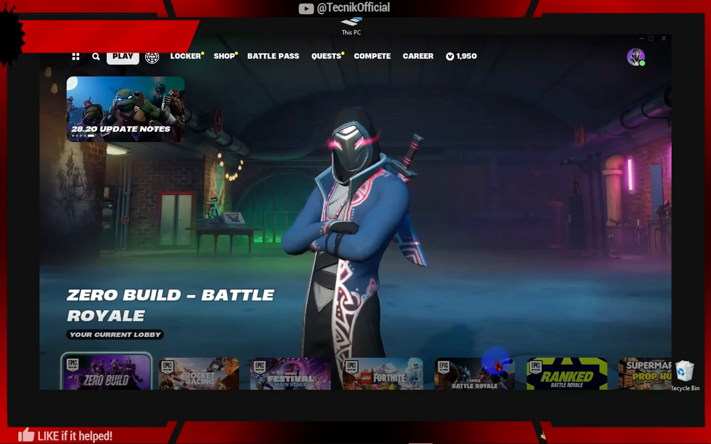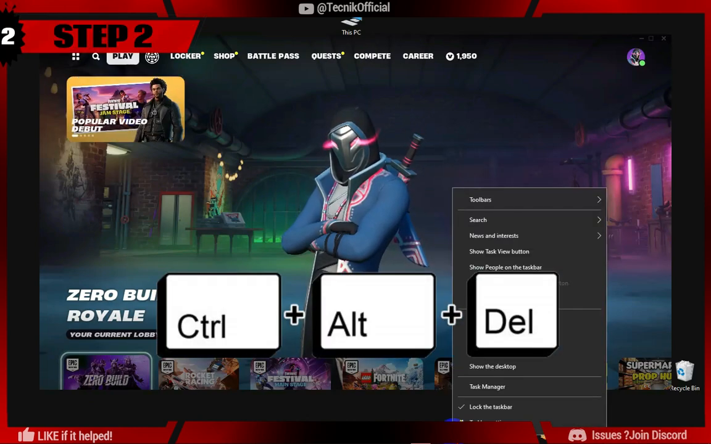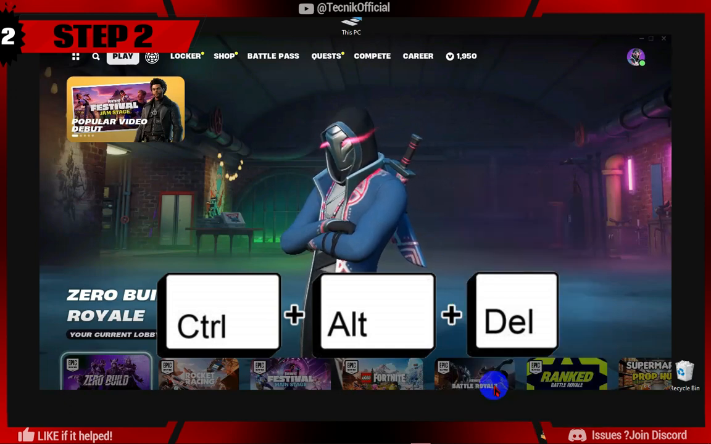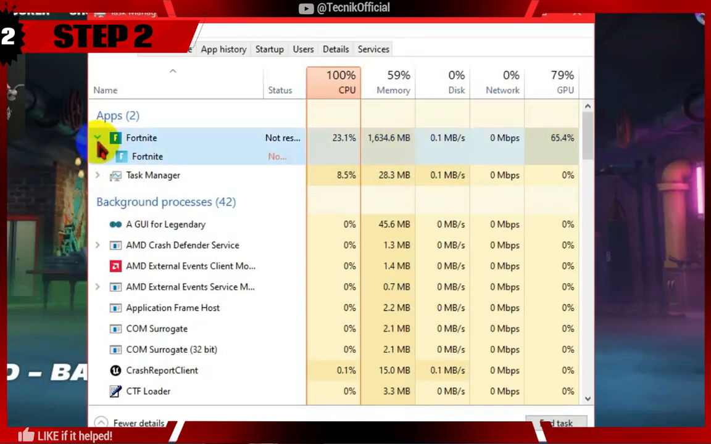If the previous step didn't fix it, then try to run the game again and open Task Manager while the game is running. Now right-click on the running game process and select Open File Location.